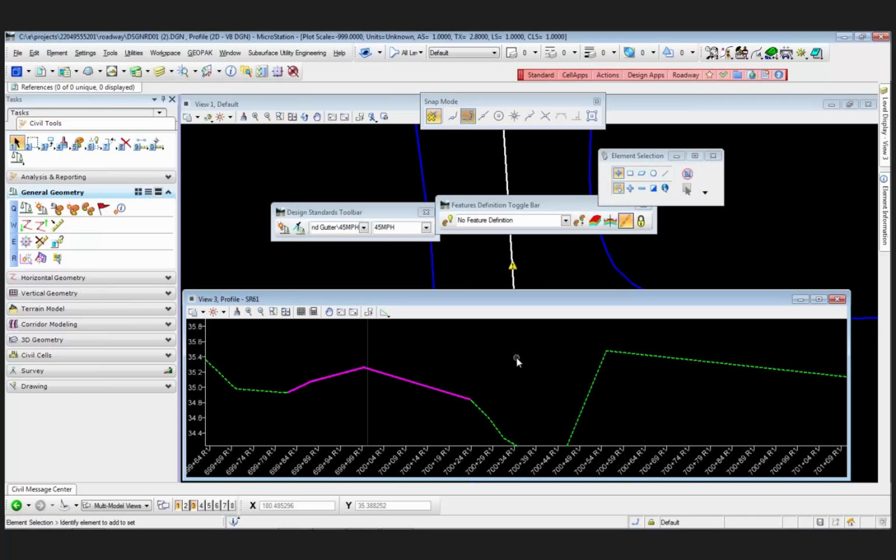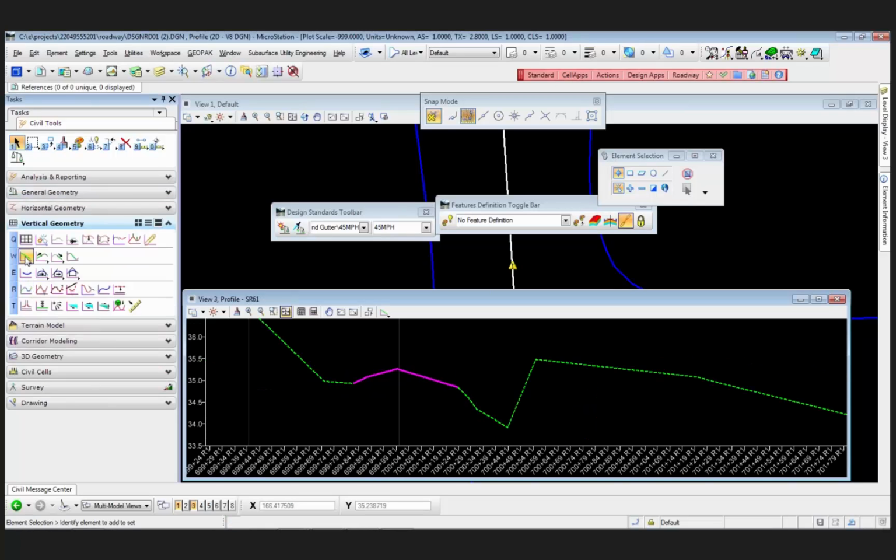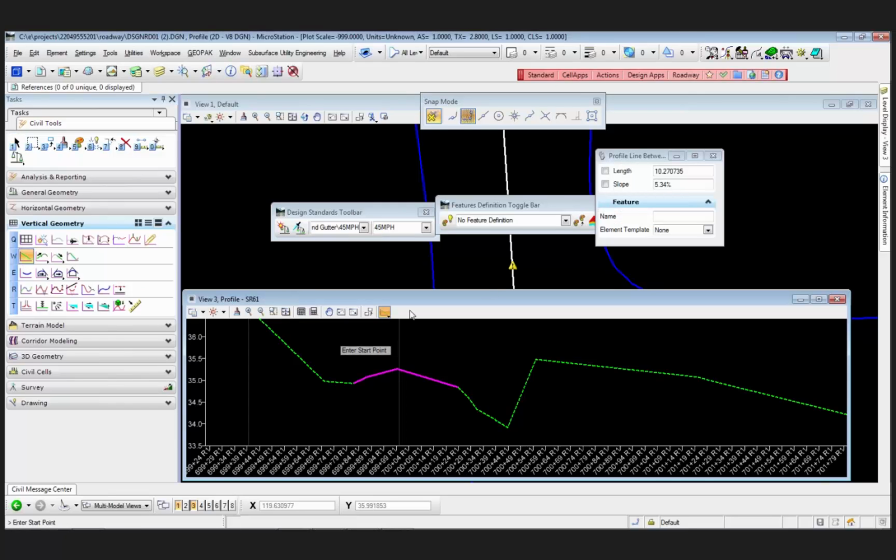And so that's one way of just draping or trying to match the existing. Now I can also do a vertical line more specific. I can set a specific slope and length. So I could do that with Civil AccuDraw.